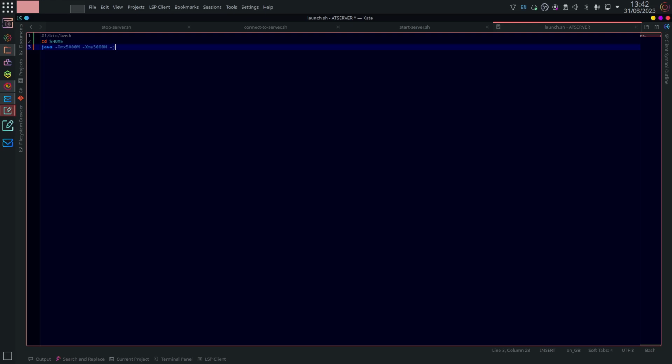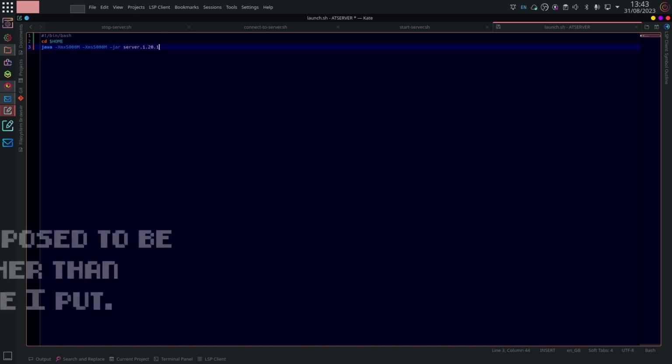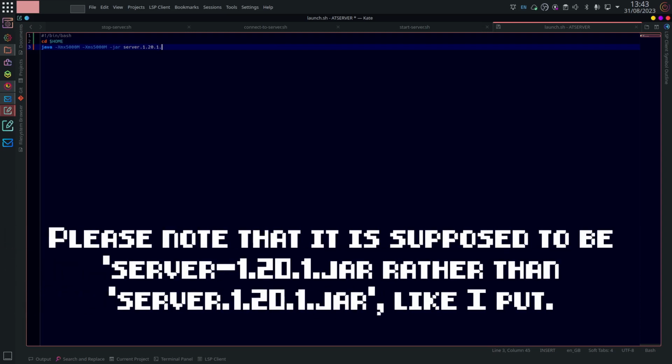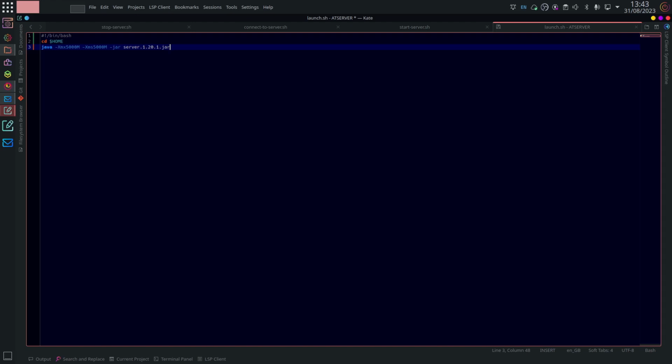And then you want to say -jar server.1.20.1, or whatever you set the name of your server to be. I set it as that, obviously. And then nogui.